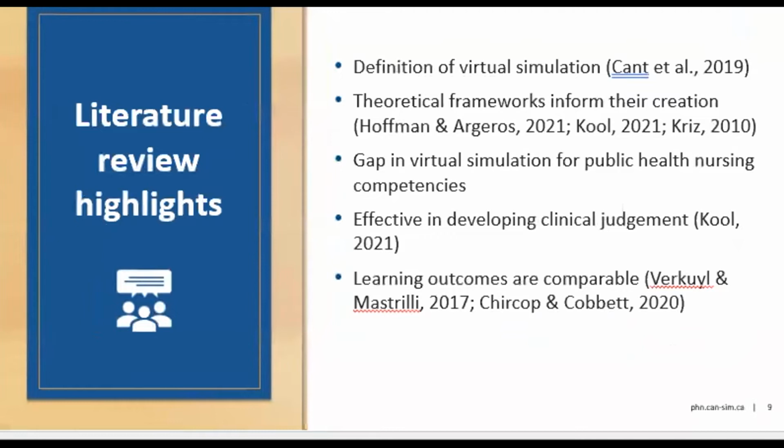to give a brief highlight of what the evidence says about virtual simulation and what it is. Virtual simulation is defined as a computer-based learning activity that includes a realistic client case study, an activity requiring knowledge and application, and a learner's engagement in the role of the care provider. Virtual simulation games represent one type of virtual simulation. Several theoretical frameworks informed their creation, including Kolb's experiential learning theory, Knowles' adult learning theory, constructivism.